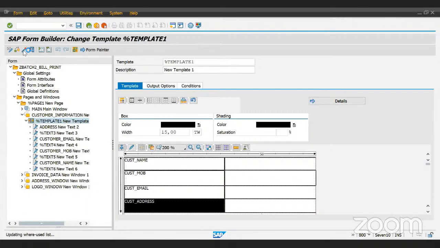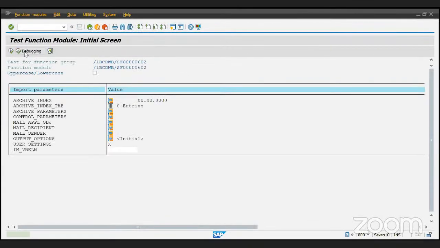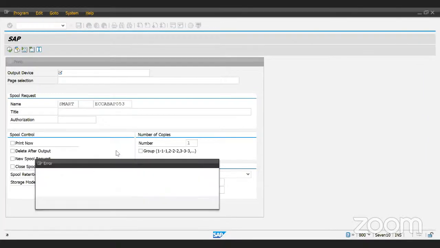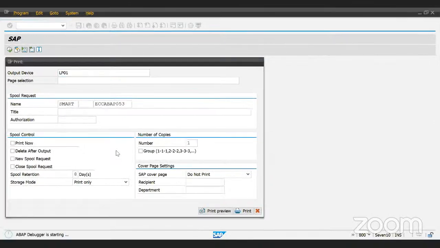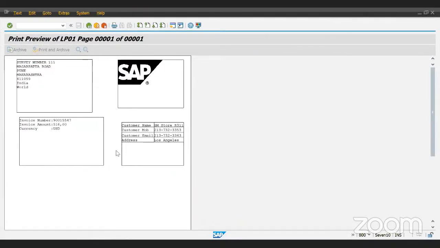Okay, let's execute. Okay, let's see whether it's going to print the value or not. LP01 we will give. Excellent. Okay, so guys, we can see right now the border is coming, right? We can see some divider is coming between the columns, and that's how you can give the dividers.